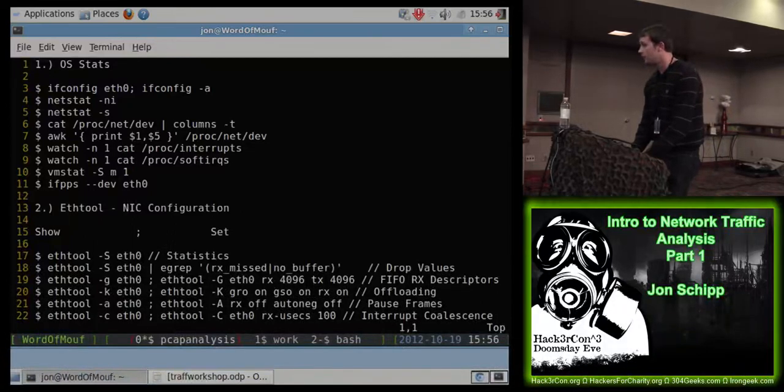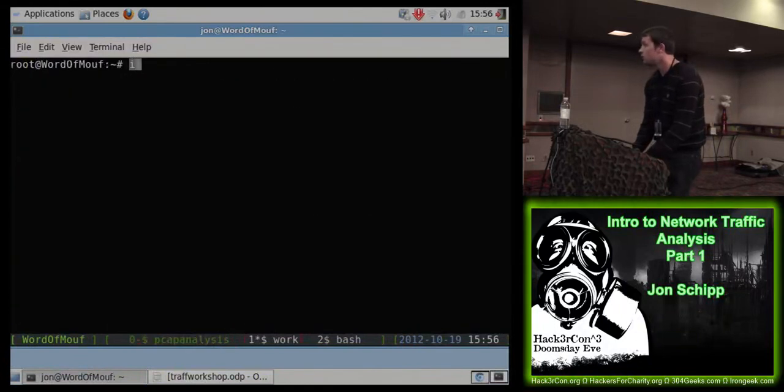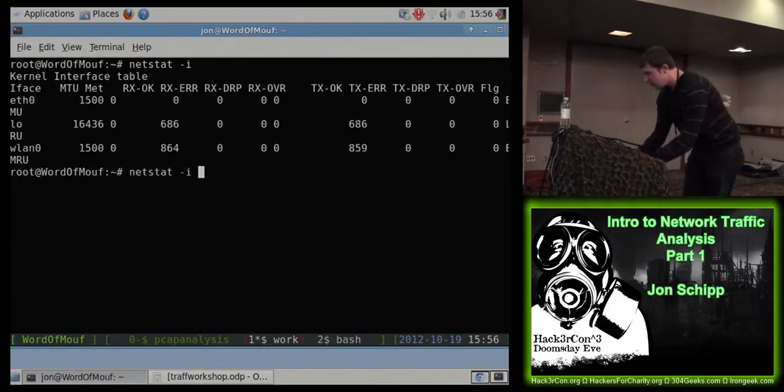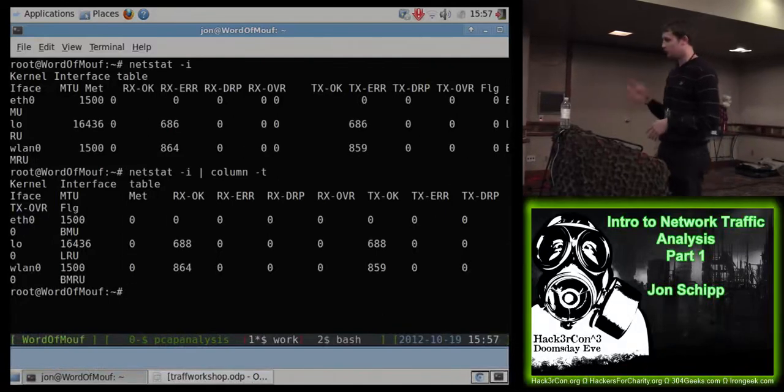Those values in ifconfig are also read by netstat. If we do netstat -i, here we go, here's basically the same values. These are read from /proc/net/dev, which is a virtual file system in the Linux kernel. We can pipe that to column -t. It made it a little better, but here you can get those values if you just want to see all at once, rather than going through every interface with ifconfig. It's a little more concise.